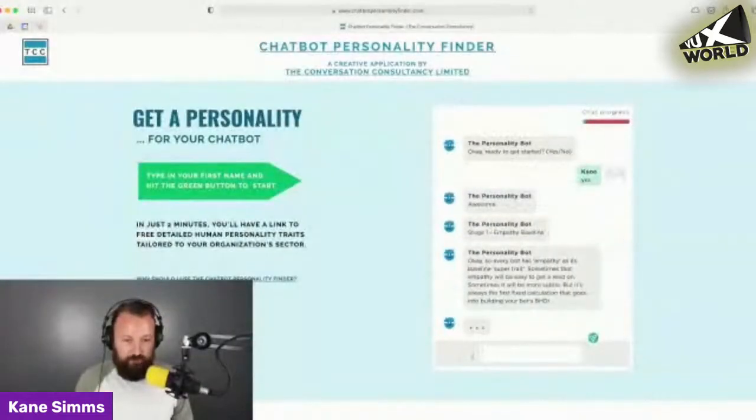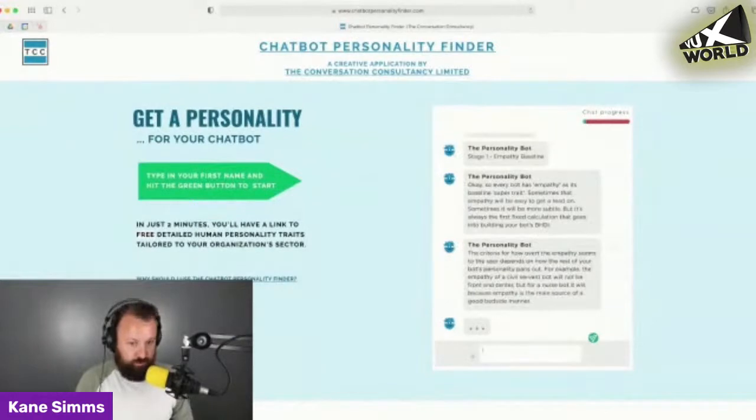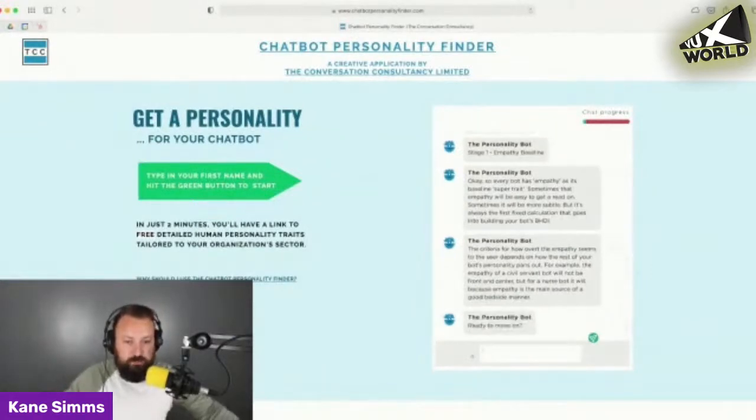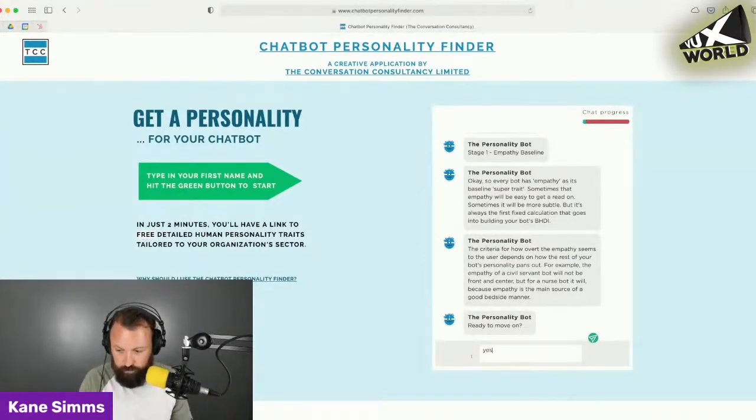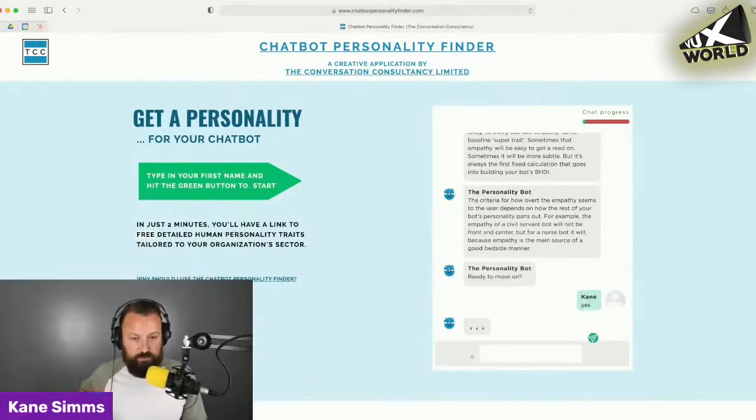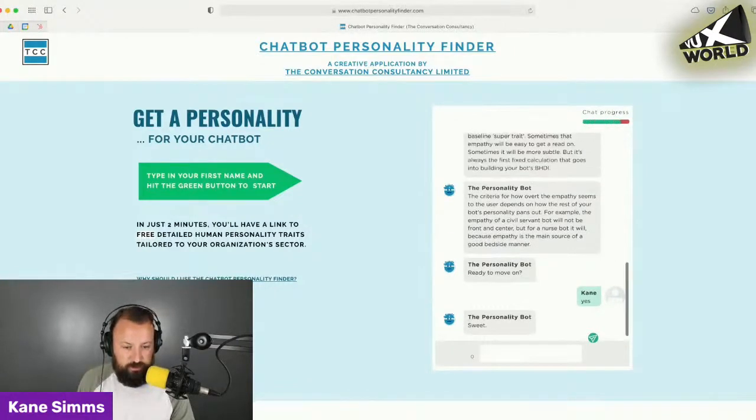Every bot has empathy as its baseline super trait. Sometimes that empathy will be easy to get a read on. Sometimes it'll be more subtle, but it's always the first fixed calculation that goes into building your bot's BHDI. The criteria for how overt the empathy seems to the user depends on how the rest of your bot's personality pans out. For example, the empathy of a civil servant bot, we've just mentioned that, will not be front and center, but for a nurse bot, it will, because empathy is the main source of a good bedside manner. Okay, do you agree with that? Wouldn't have said empathy is the first thing I think about, but definitely is considered.